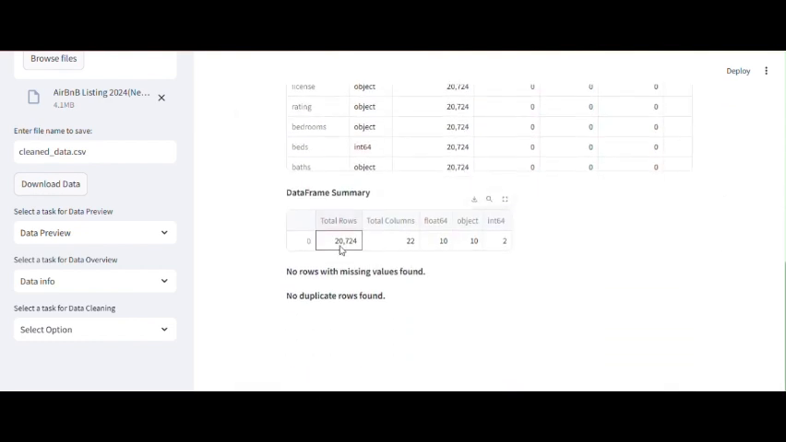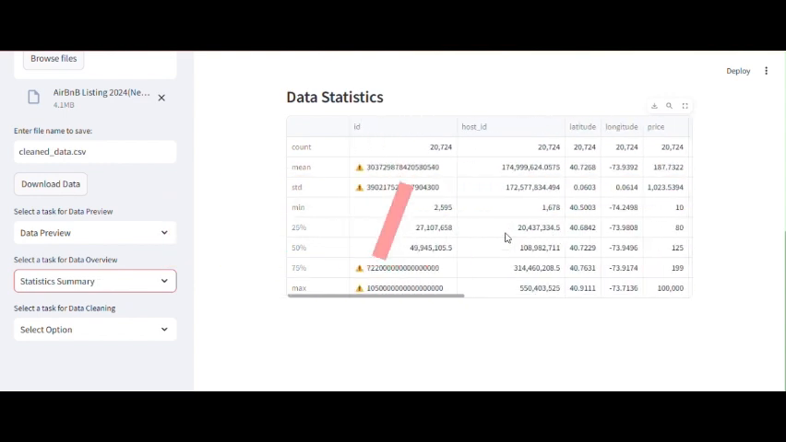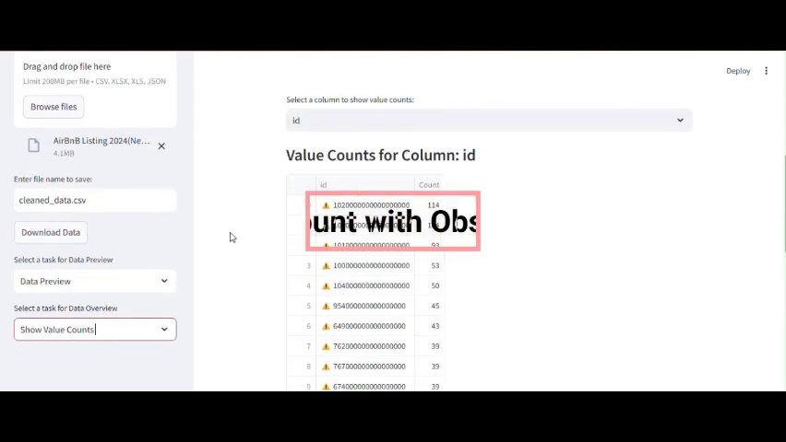Now we have 20,724 rows and 22 columns. Now look at the statistical summary: mean, median, 25%, 75%, maximum value. Now look at the value counts.